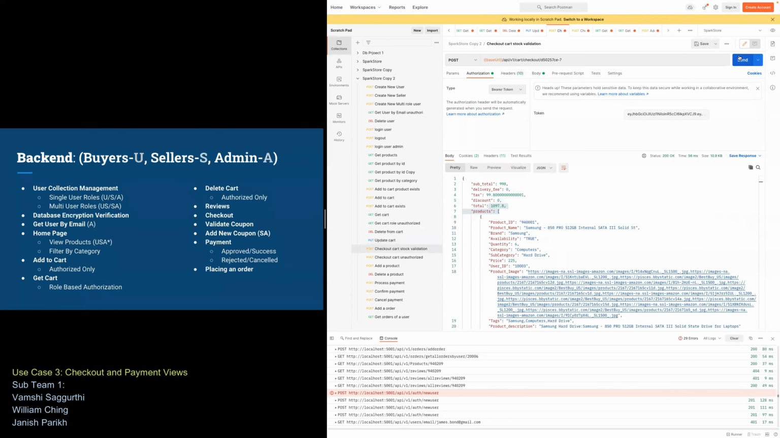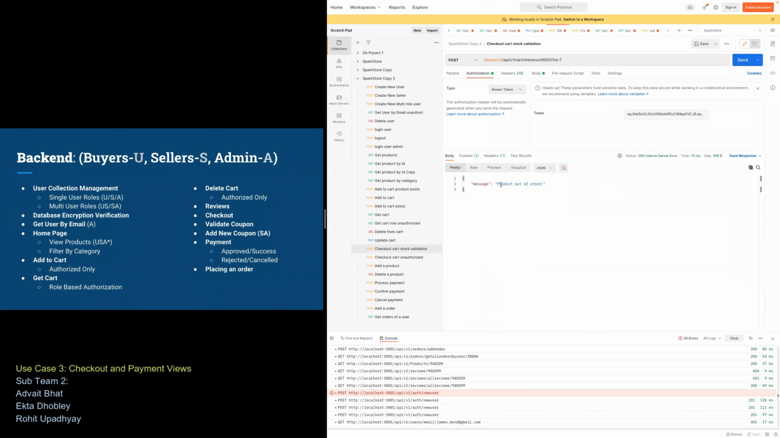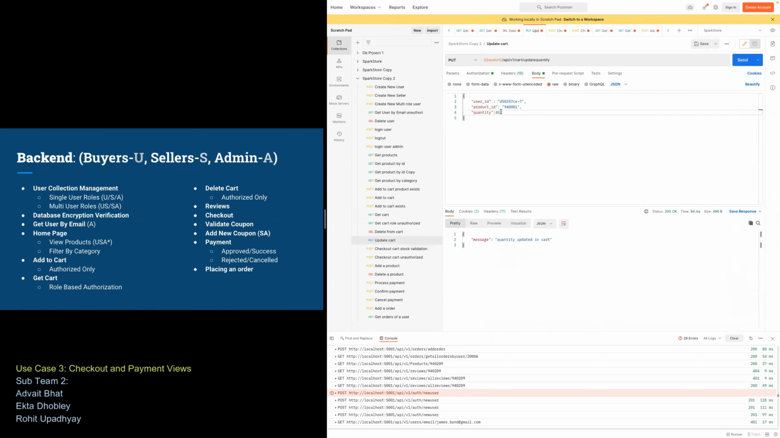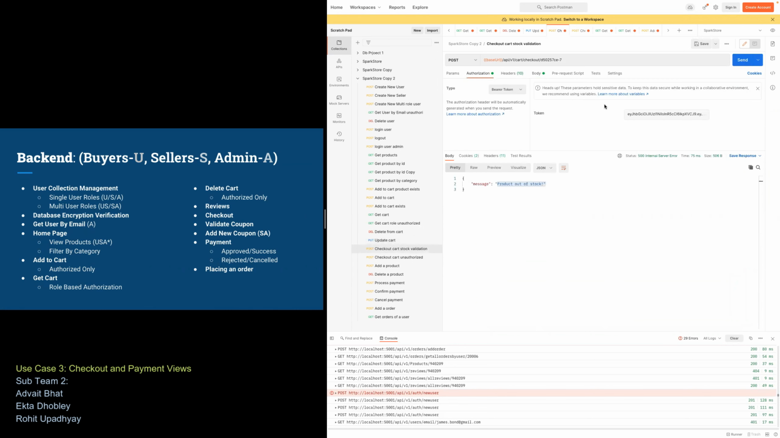Now when I try to validate it, you can see the product is out of stock and you will see a corresponding error message. So we are performing corresponding validations. Now when the user goes back and updates it, let's say to product 2, now it will become completely updated.